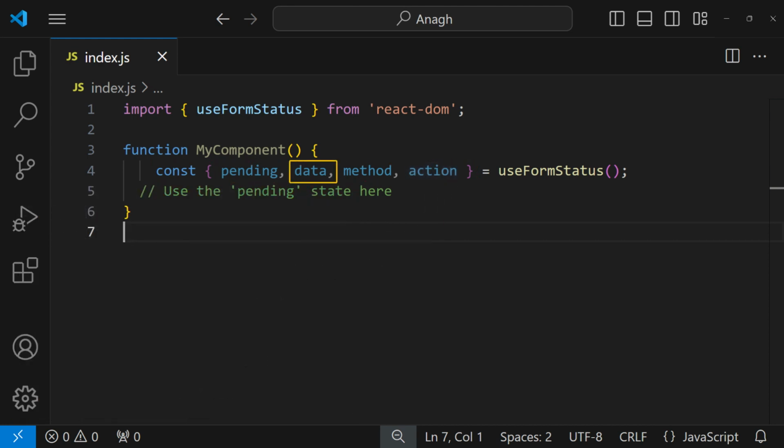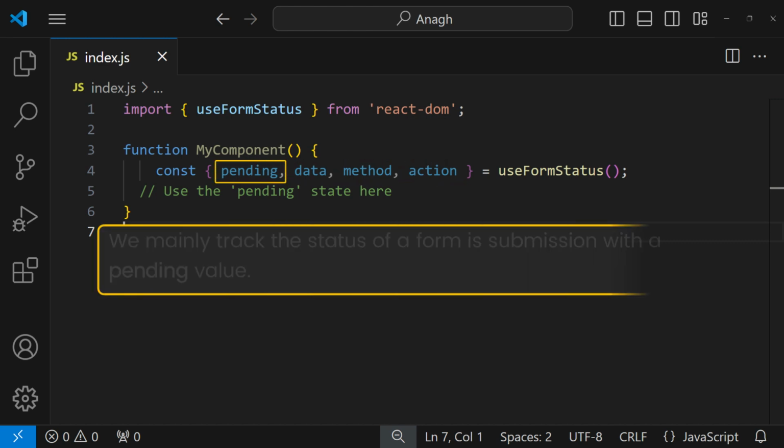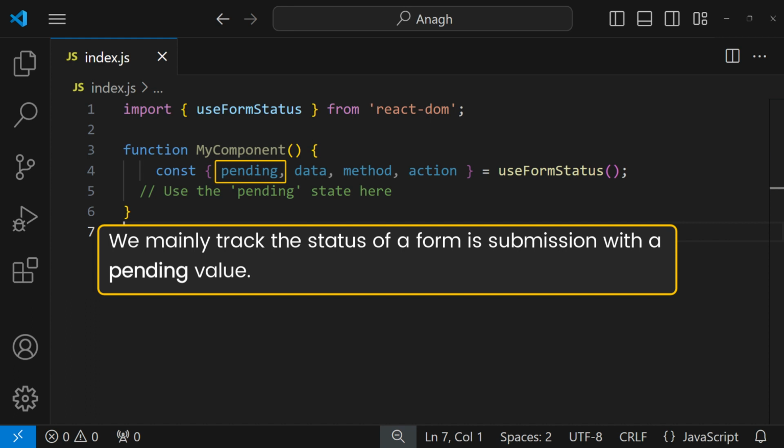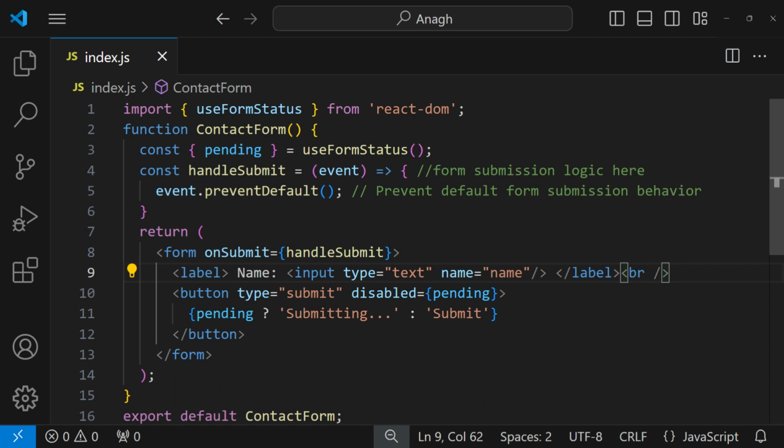The data, method, and action properties returned by the useFormStatus are optional. They might not always be available. To track the status of form submission, we primarily focus on the pending boolean value. Let's discuss an example for further understanding of this hook.